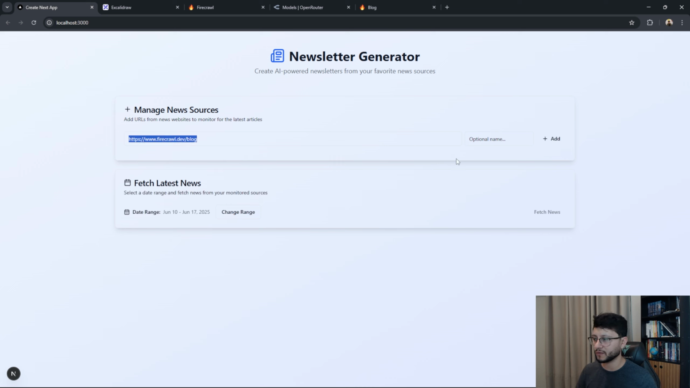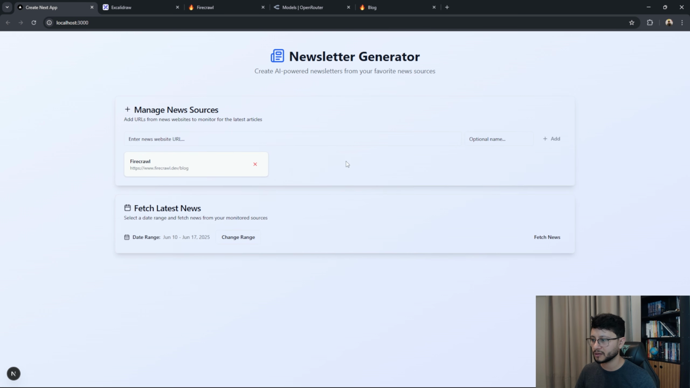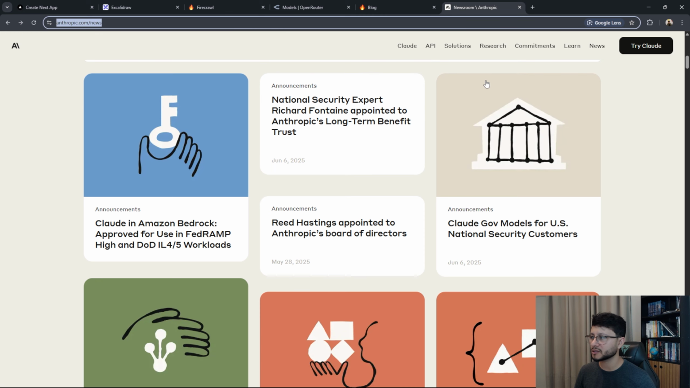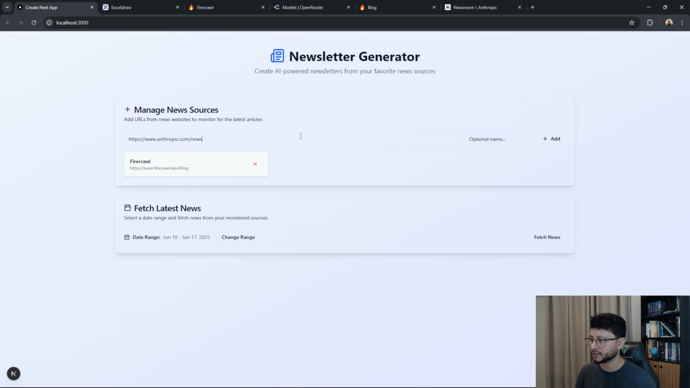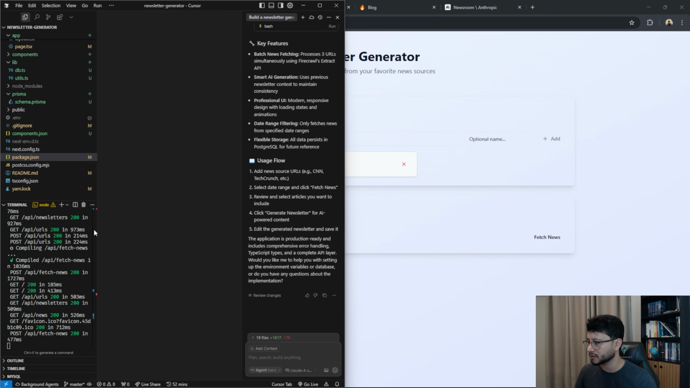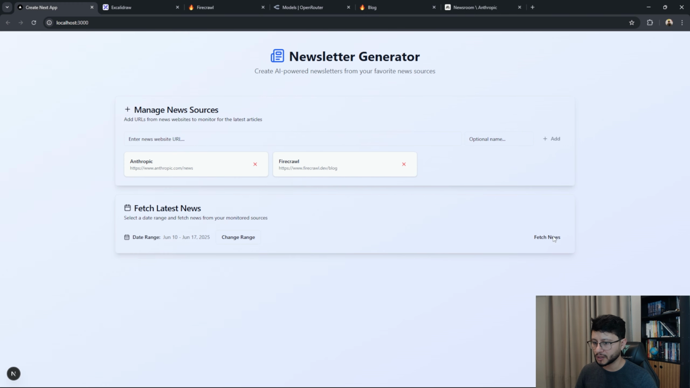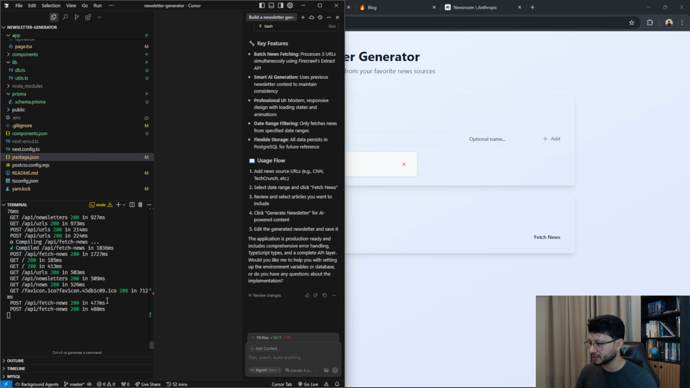But let's see. So I've already placed in Firecrawl's blog, an optional name. Let's say Firecrawl. Okay, I clicked on add. Okay, Firecrawl was added. Let's also add the Anthropic news page. So news, optional name, Anthropic, add. Okay, now to fetch the latest news, there's the date range here, but I can't really change that. And if I click on fetch news, I don't get anything. So let's go back to the console log. And apparently clicking on that doesn't get us anything.